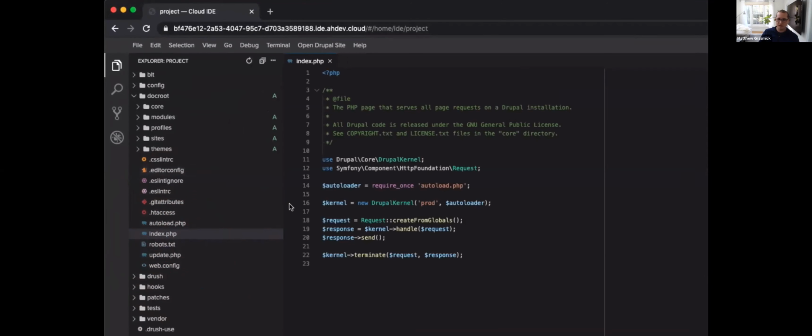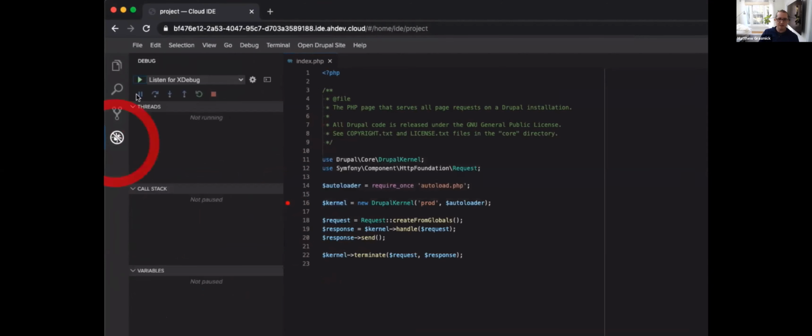Let's say something easy. We're going to debug the index.php file. And we're going to make a red dot there by clicking in the left-hand column to insert a breakpoint. And that tells the IDE, this is where I want you to stop during PHP execution. Last thing we do is we press play there under Xdebug to listen for an incoming connection.